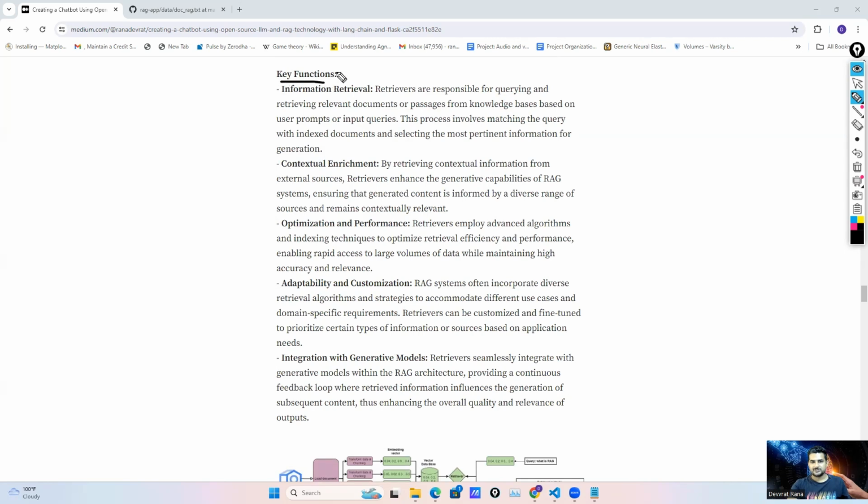So these are the key functions of the retrievers, like information retrieval. Our retriever is basically responsible, as per the query, as per the prompt, for retrieving the best information as per the context. So this is taken care of by the retriever: as per the query, which information is sent back to the LLM. So: information retrieval, context enrichment, optimization, and performance also. These are the key functions, key features of the retrievers.